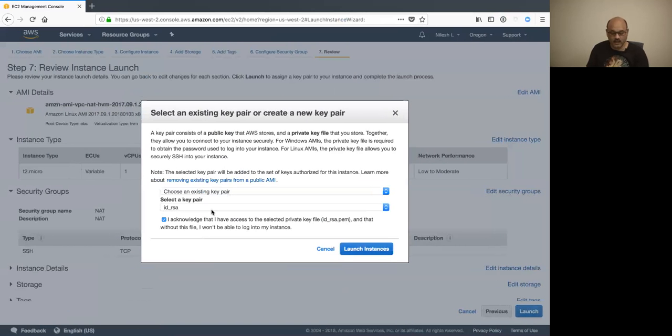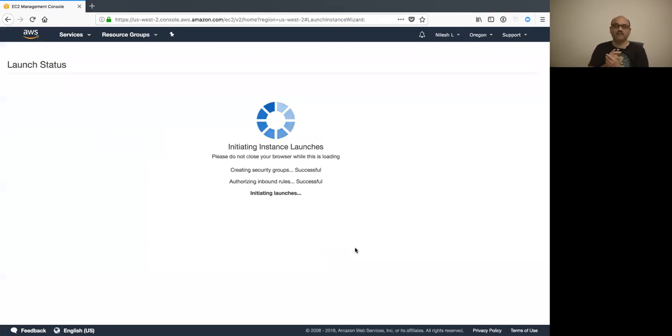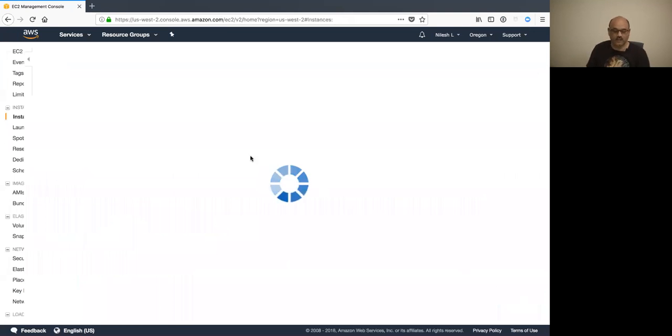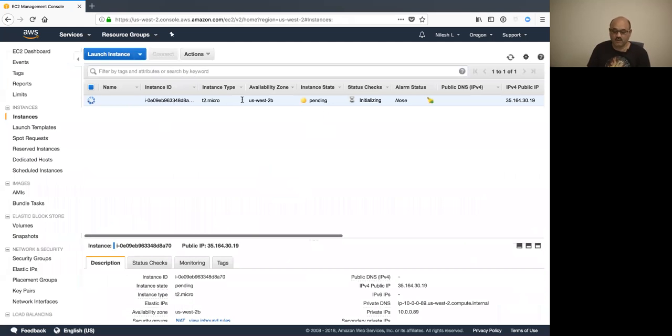And then I say, okay, launch the NAT device. Thank goodness, the NAT is finally launching right now. So we're launching. We see that this machine is now getting ready. It is in a pending state.